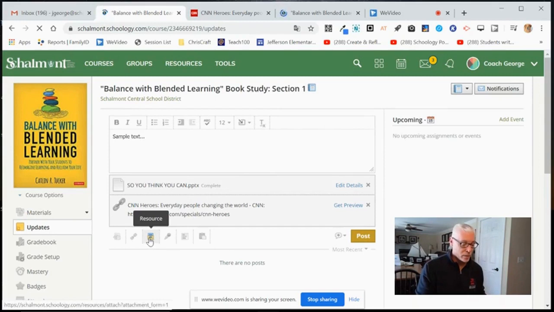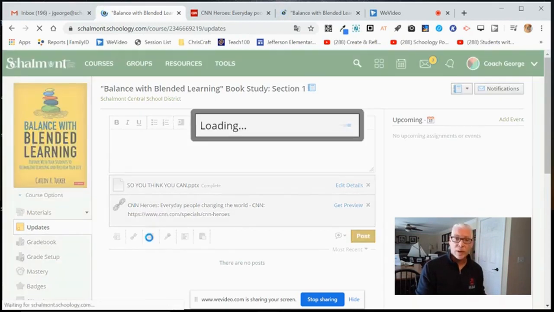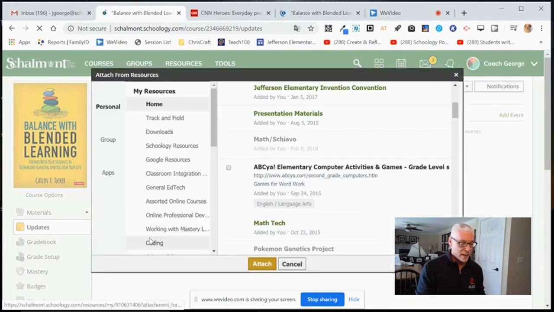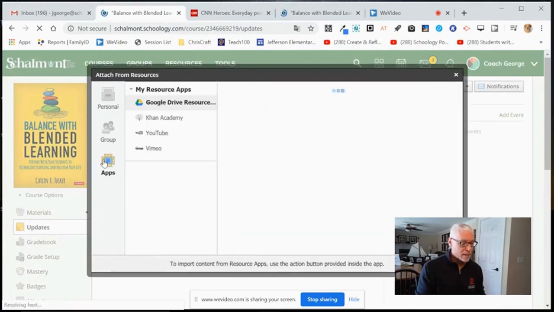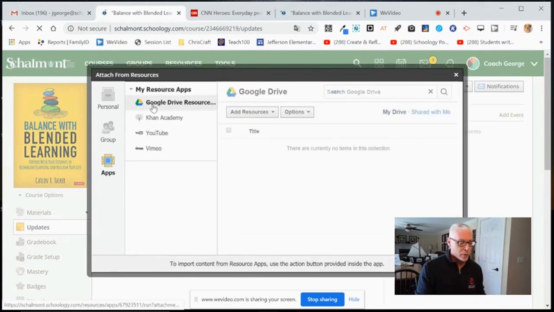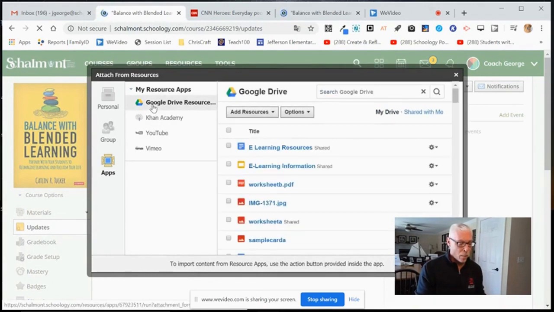Here's where you'd use this one for things in your Google Drive. If you click on that, it takes you to apps, to Google Drive resources. If you haven't connected to your drive yet, you might get those typical allow screens where you have to click allow, then you have to authenticate your name, so forth, but eventually you'll arrive where I just did.